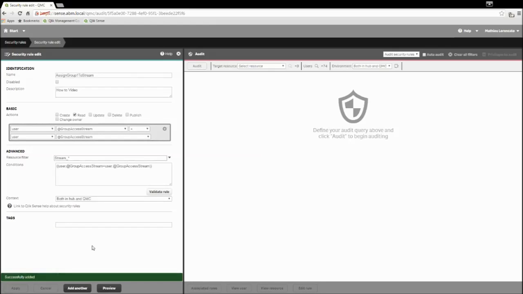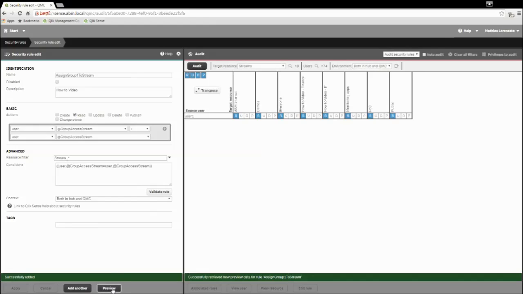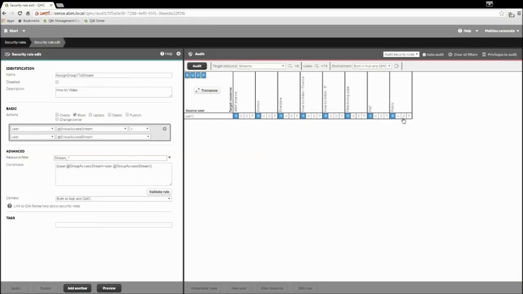And one really useful functionality in this section is the preview mode. When you click on the preview mode, you can see this user will have access to all these streams. But you don't want to give access to all these streams.